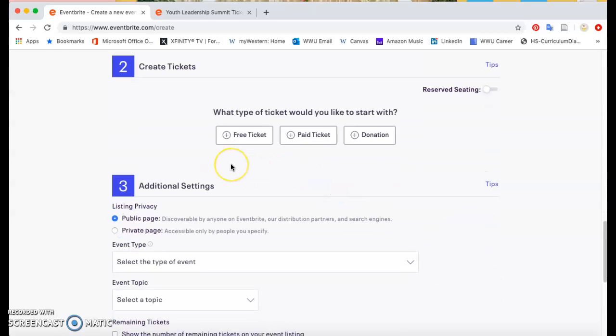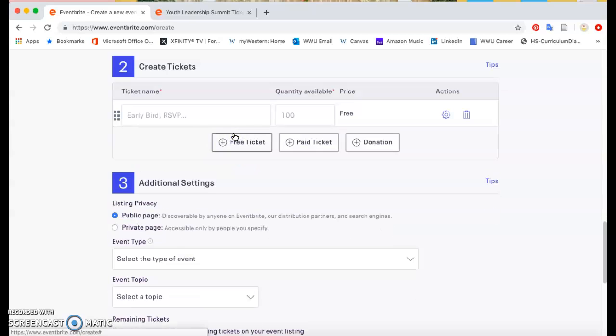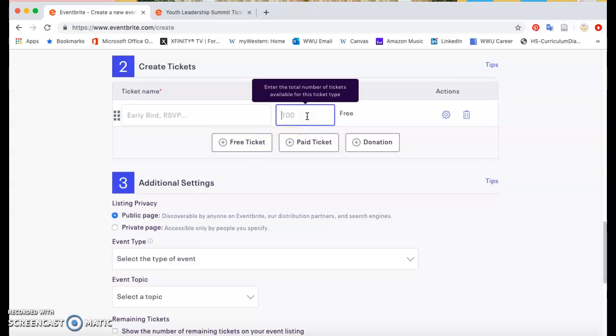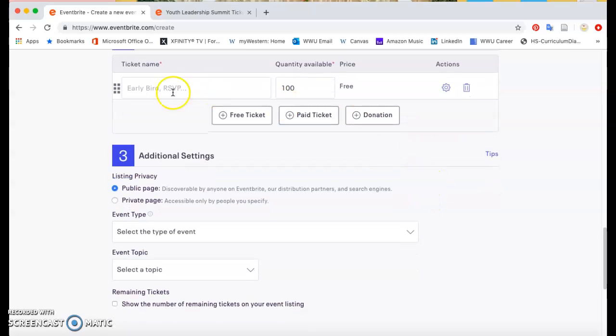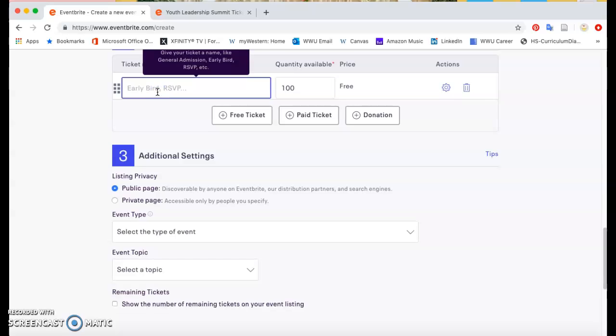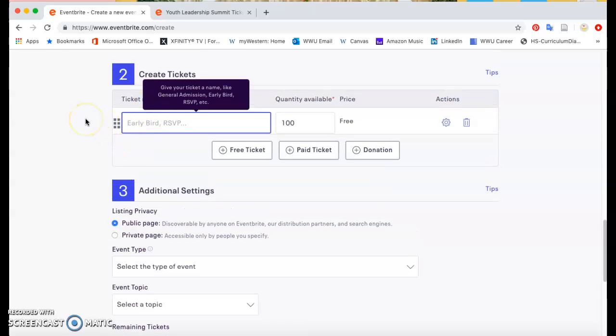And then for the tickets, you're going to either want them to be free, paid, or donation. So you want free tickets. They're going to cost $0. And then how many tickets do we have available? So say we have 100 tickets. And we'll just say general admission.